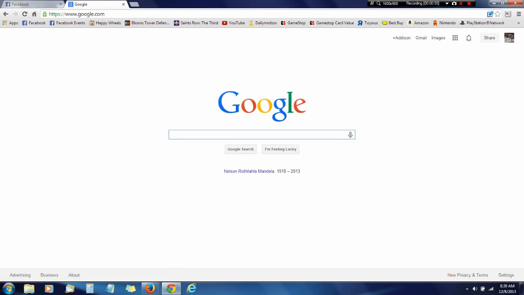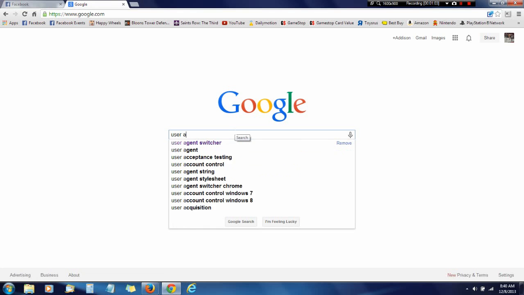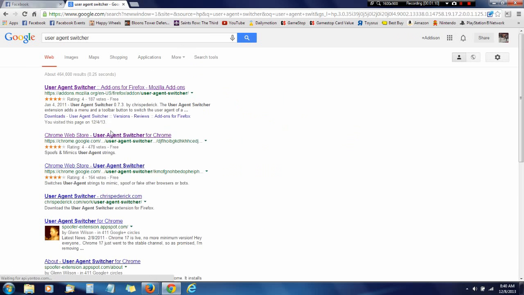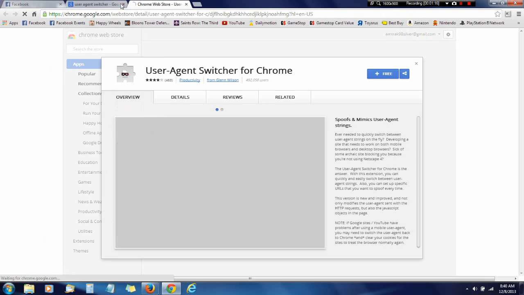So you go to Google. It works better in Chrome. I haven't had any luck in Firefox, but you can do it, but it's available. You type in user agent switcher, if I could spell it right. And then you click on the one for Chrome. If you're on Firefox and you get lucky, then you click it on for Firefox. You click on the link.